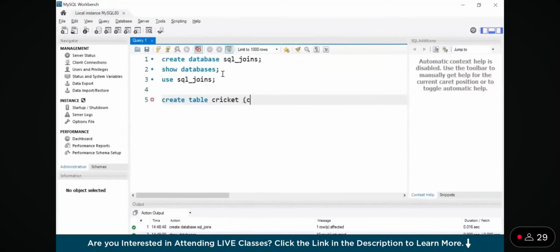Next, I'm going to create two columns in this table. The first column is going to be cricket ID. Then I'm going to give the data type as int and use the auto increment operator. I'm using auto increment because my cricket ID is going to be my primary key. Then I'm going to give the name of the students who are part of the cricket team, and for this I'll use the varchar data type and give the length as 30. I'll give another comma and I'll assign my cricket ID as primary key.